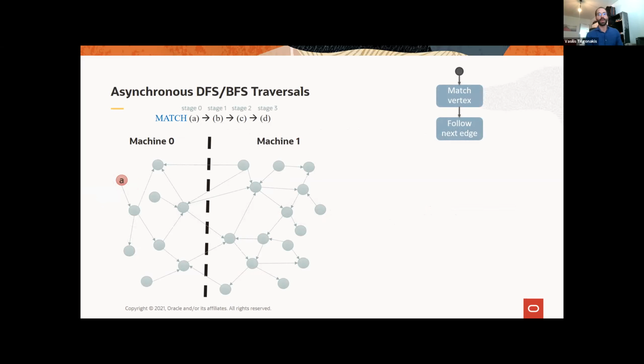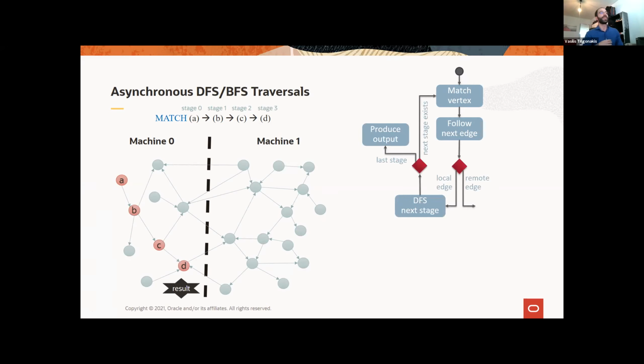So let's see now how the asynchronous DFS and BFS traversals work with this stage-based model on this same example of A, B, C, D. We see this like an execution activity diagram from the point of view of a vertex. A vertex starts by matching stage 0, so A on a vertex, and then of course it wants to move to stage 1, to B. Within a machine, we can actually do a complete depth first search. We can operate, if needed, with a single intermediate result at a time per worker, right? So here you see that you do full DFS on the query, and you produce your result.